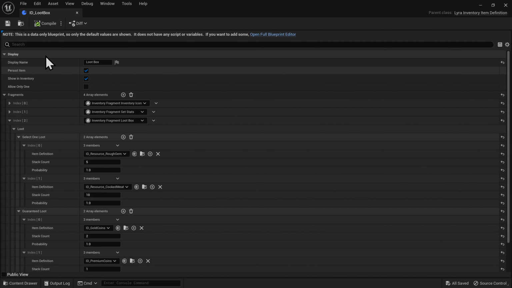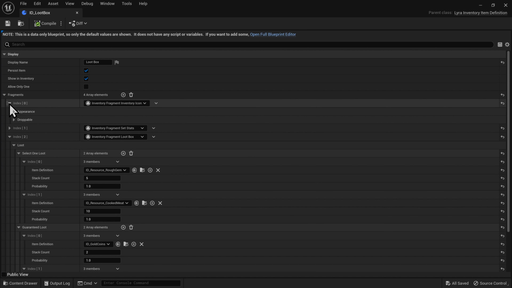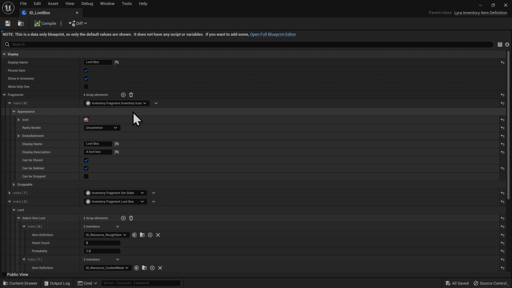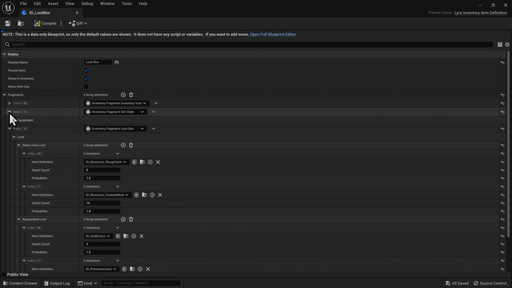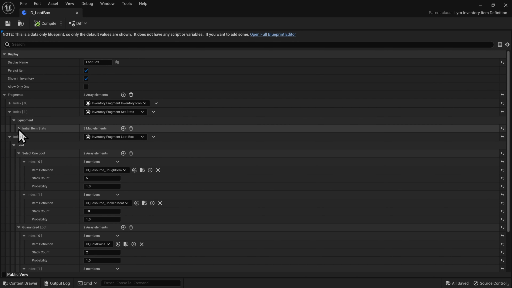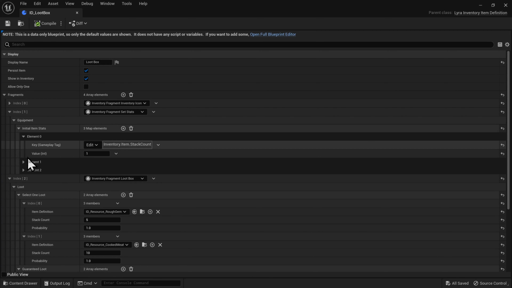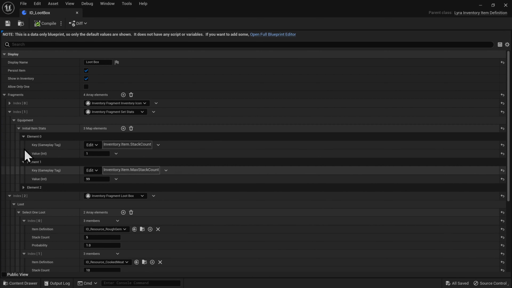So the item definition of our loot box is an item that we persist in the database layer. We show it in our inventory, and we're allowed to have more than one of them. The visual identity is this inventory icon appearance, which has whether or not we can store it, delete it, drop it, what it looks like, what the border color is, etc. We also have our stacks. So when we're doing our stack logic, these stack counts will be what we're going to work with.